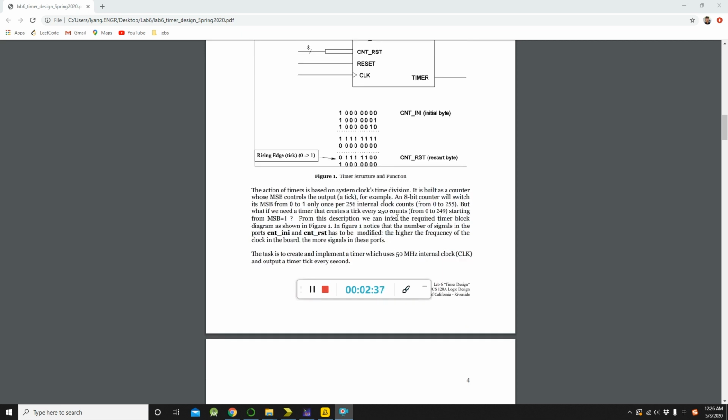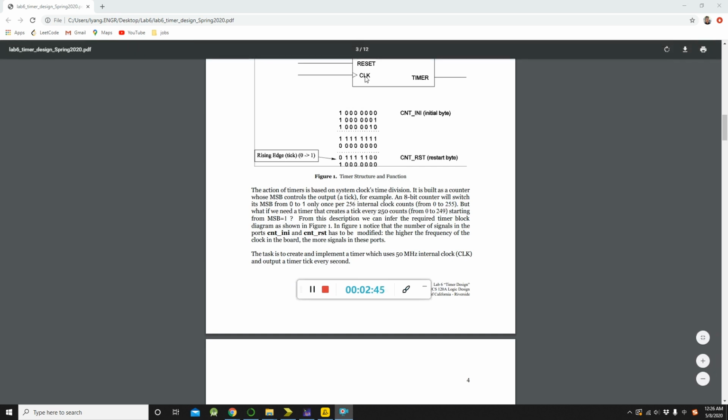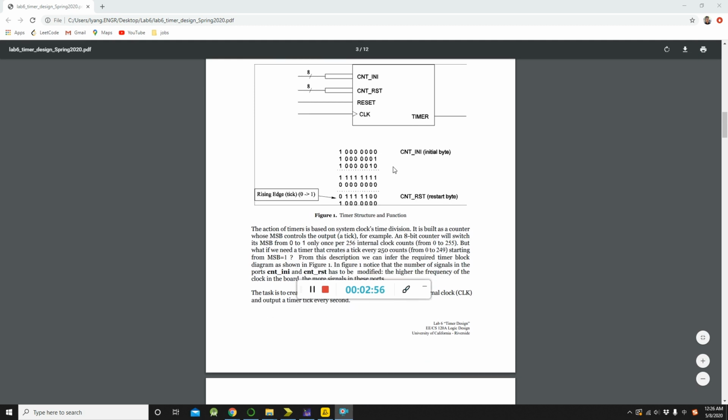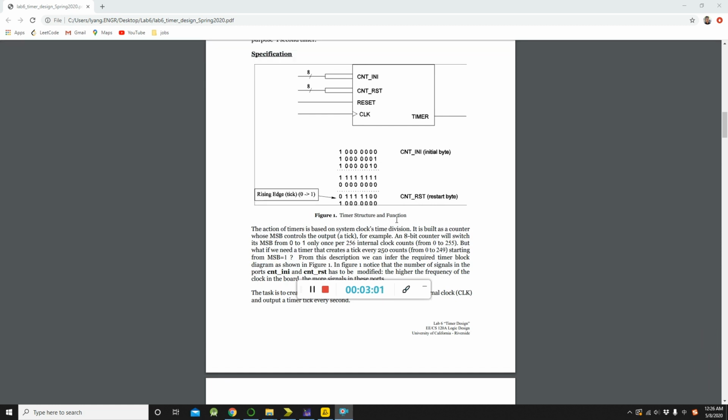Then let's talk about how we customize the time for a timer. We need to know the clock frequency, and we need to know how many ticks, the difference between the count initial and count restart, and you do the math. This is part of our questions for this lab, so I won't go into detail, but I think you'll get the idea. If we know the total number of ticks and we know the frequency, we can get the time, right?